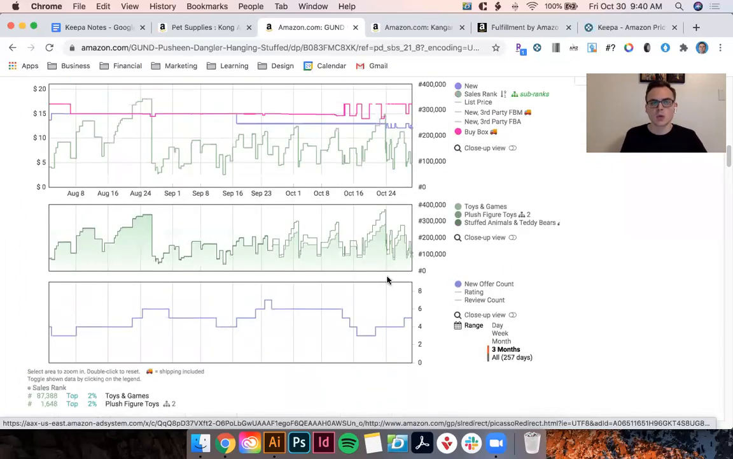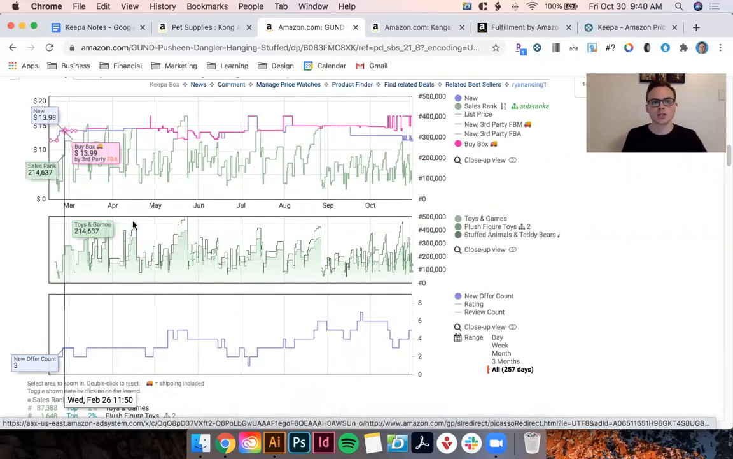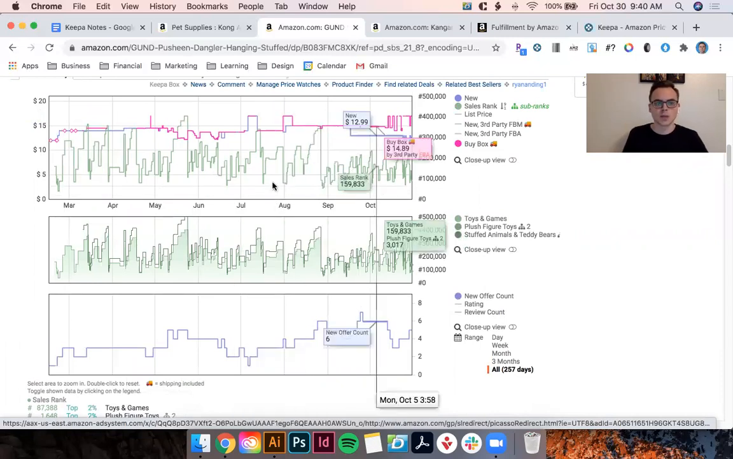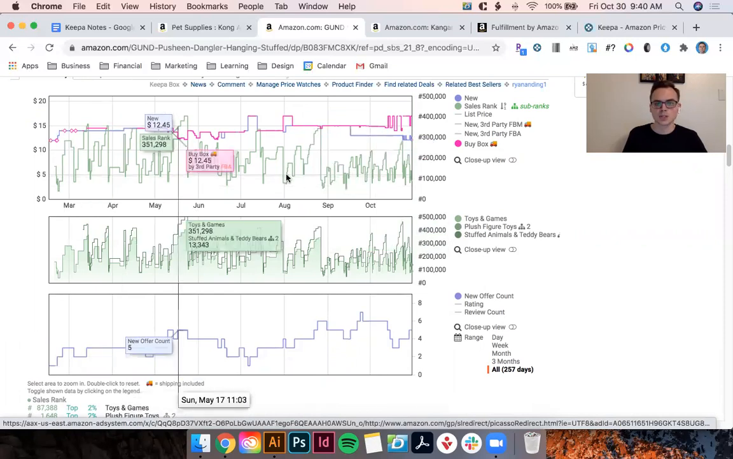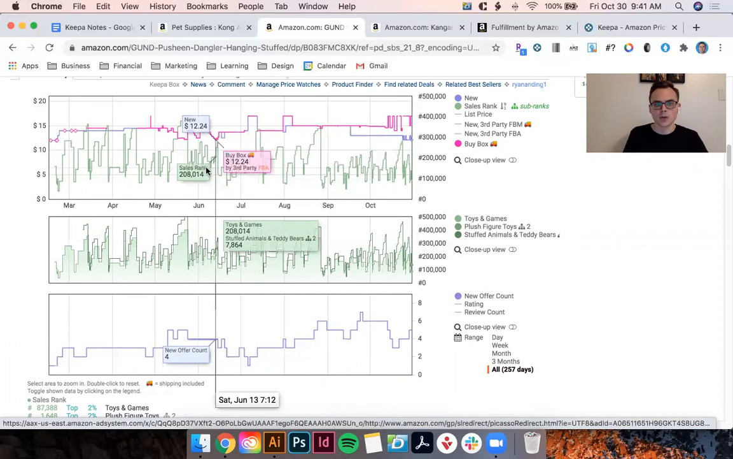Now let's look at the total time that this product has been on Amazon, because sometimes what you'll find is that maybe the sales rank was lower and now it's higher, but this product has had about the same sales rank the whole time it's been listed. So at least that shows you some consistency. Now the price previously was lower.